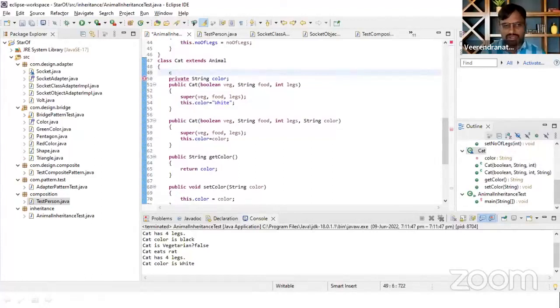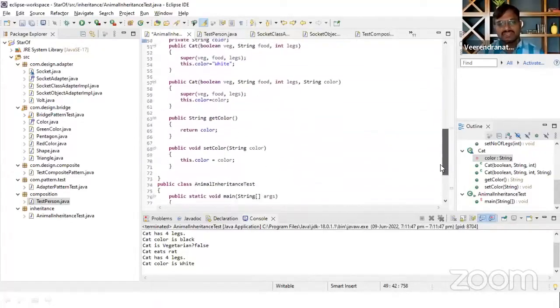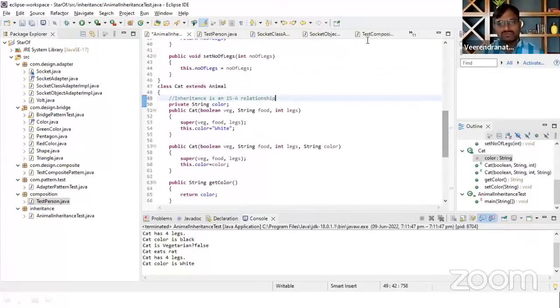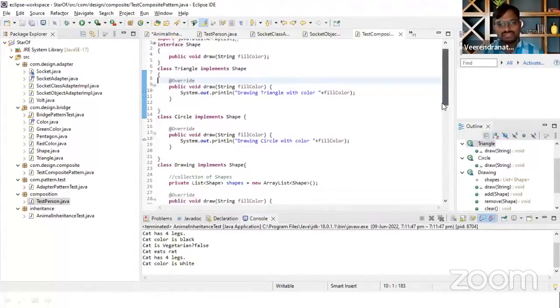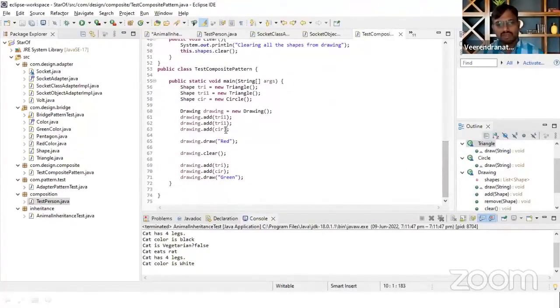So, a very important point: inheritance is an is-a relationship. Okay, so whenever I'm talking about this, it is an is-a relationship, and this is a has-a relationship. Now if you look at the composition, let us go from down.